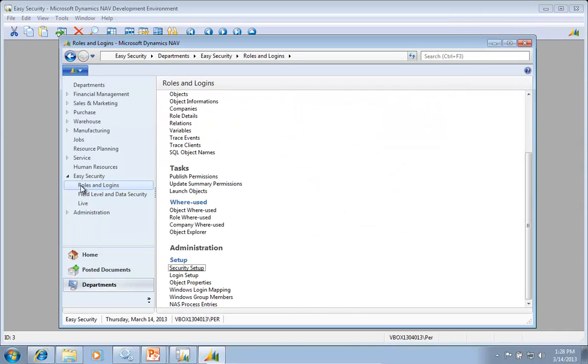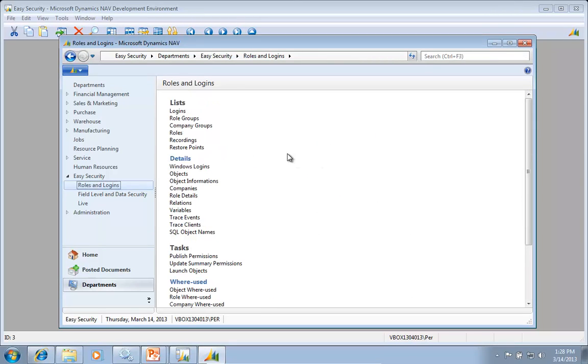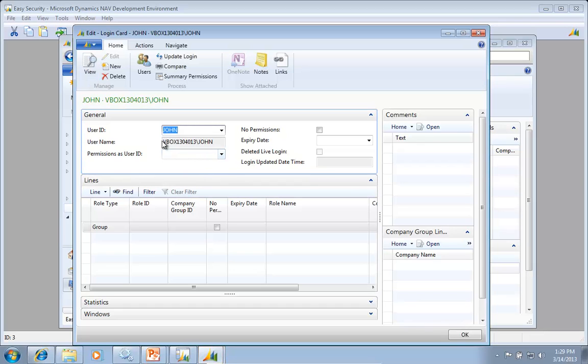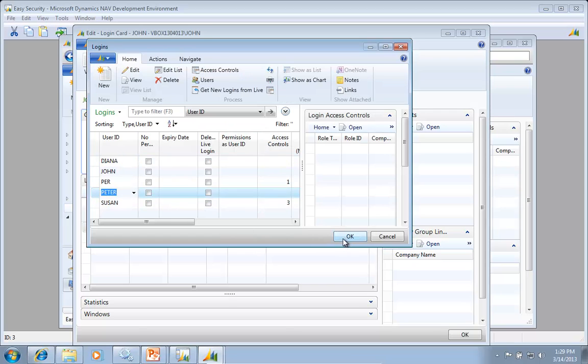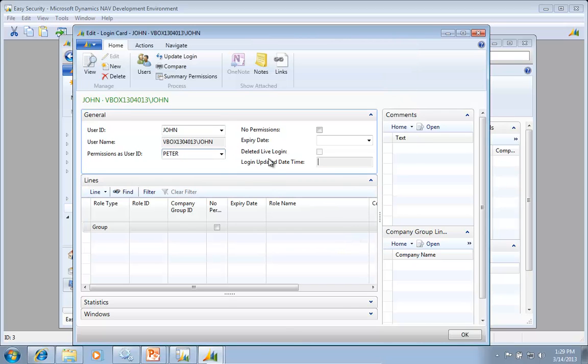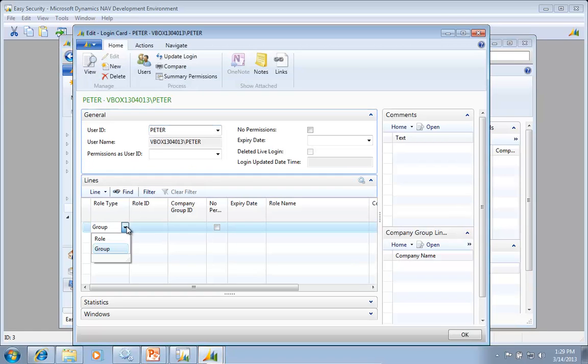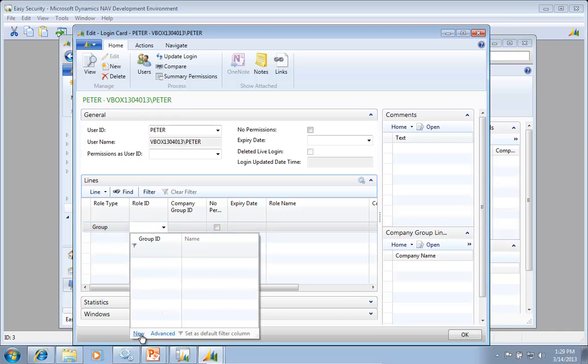If I now go look at my roles and logins, all the logins that used to be on the users have now been moved in here. If I look at Susan, I can see she has 3 access control. If I wanted to go in and make some modifications, one of the features in here is you can have permission as a user ID. So I'm going to say that John is actually having the same permission as Peter in here. I can also go into Peter then, and instead of assigning individual permissions, I will assign a group of permissions. And I'll create a new one in here.